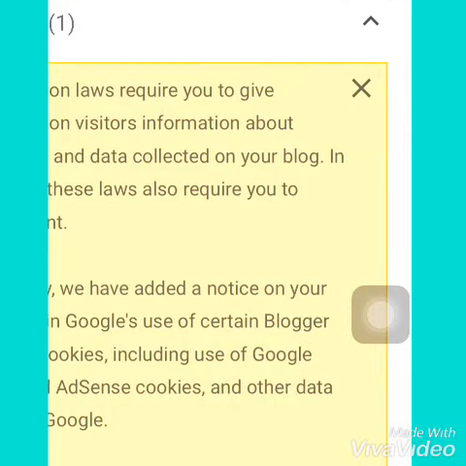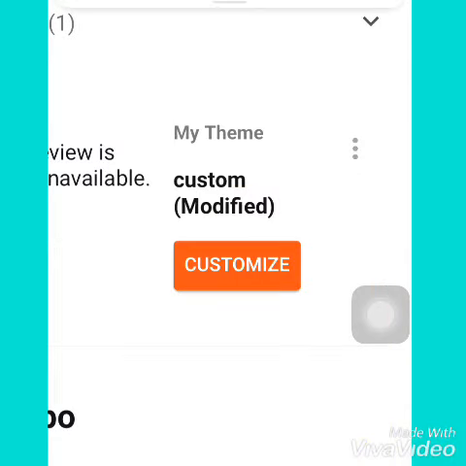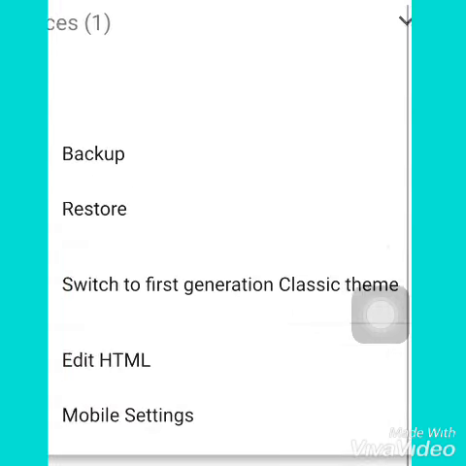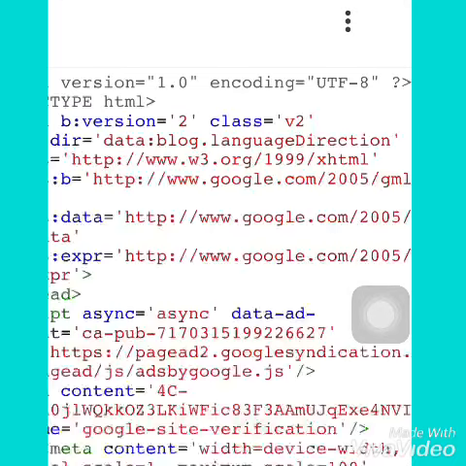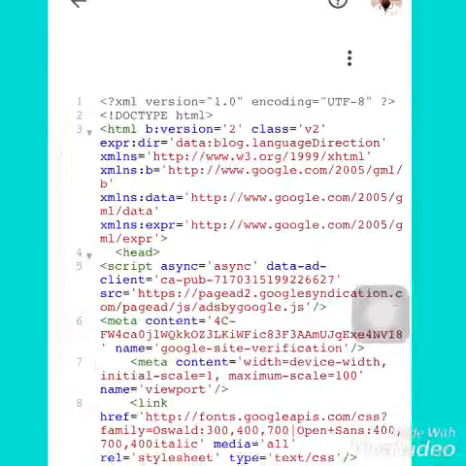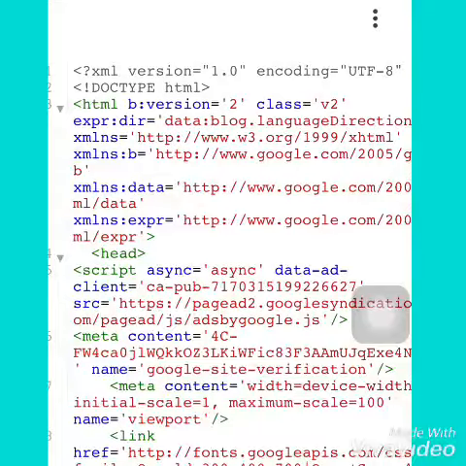You want to open the source code of your Blogspot, so you click edit HTML. You wait. After that it has opened like this.